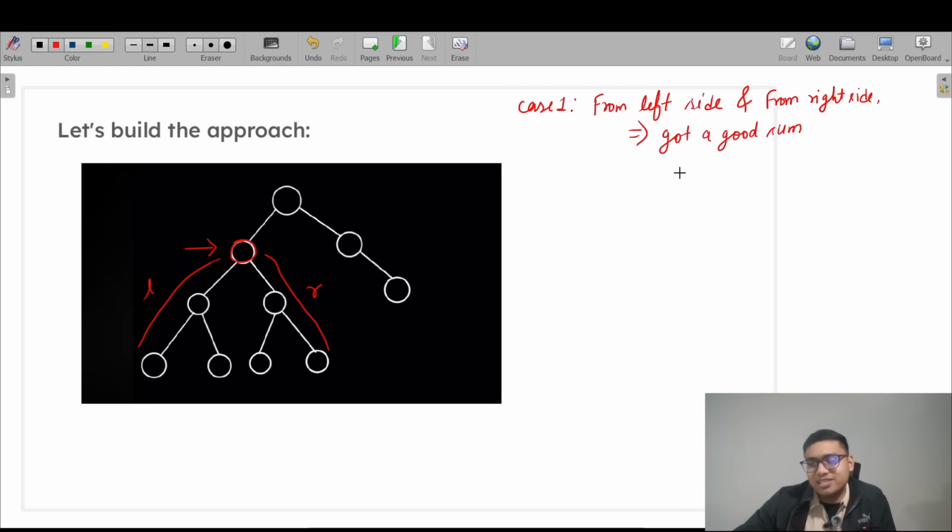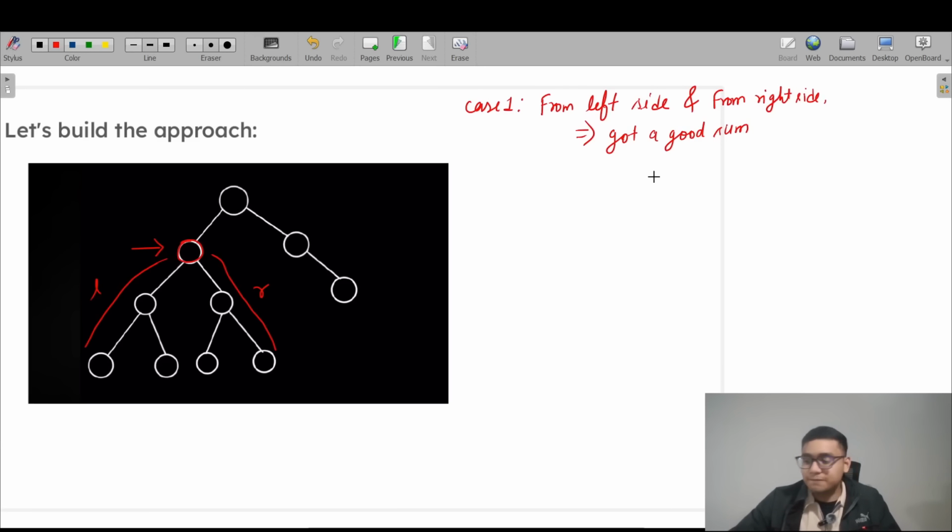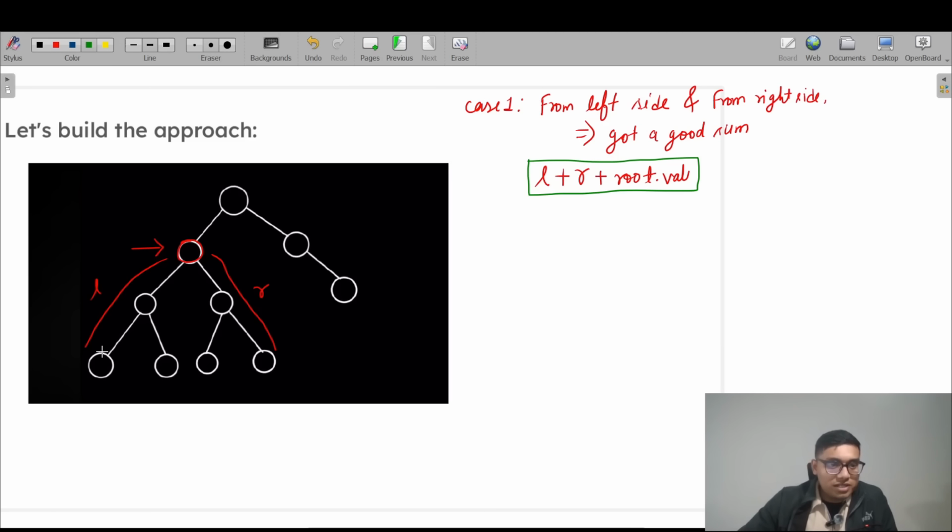So in this case we can write like this. The expression will look like this: left side plus right side plus root value. Got it? Root value. Okay. This can be our answer, meaning this path from here to here. Okay. Let's think of another path.